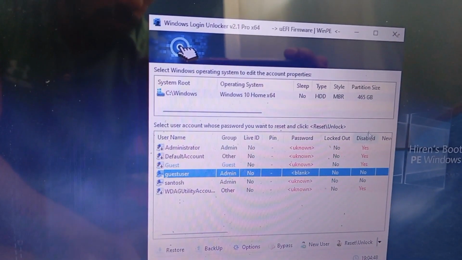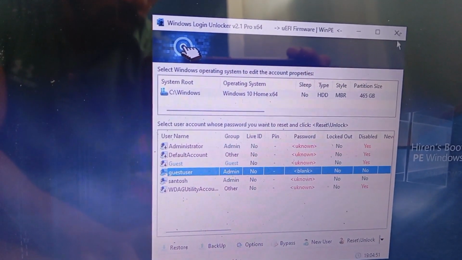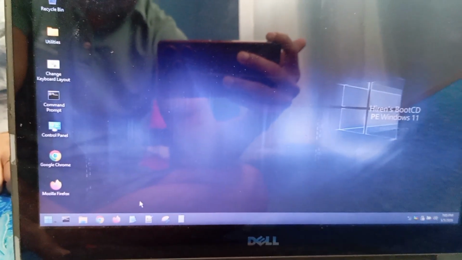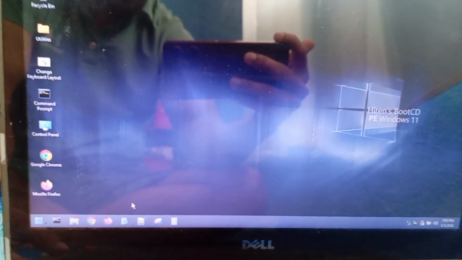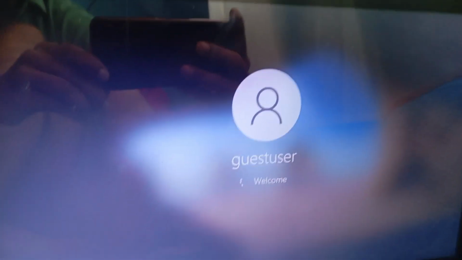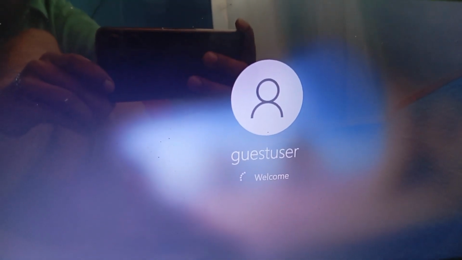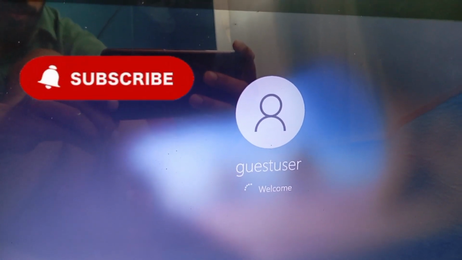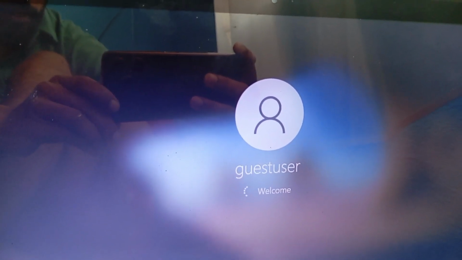Now what you need to do is close this and shut down this ISO boot Ventoy. Shut down this and remove the USB drive, and your computer will start normally and you can log into your guest account without entering a password. You can see here guest user and it is saying welcome without entering a password. So the password is reset successfully. You can log in without entering a password now.